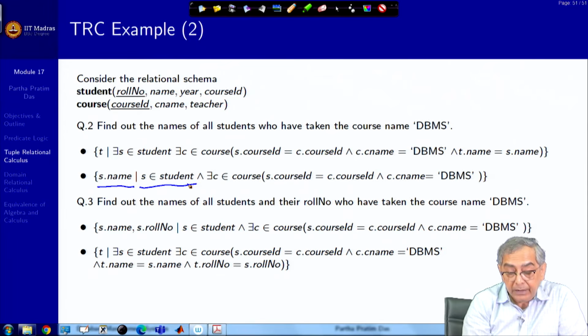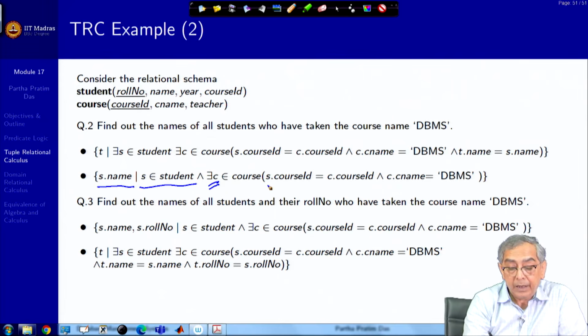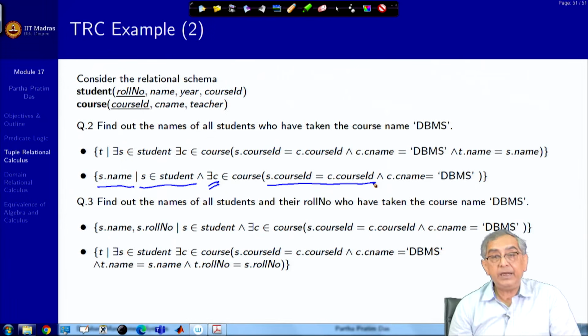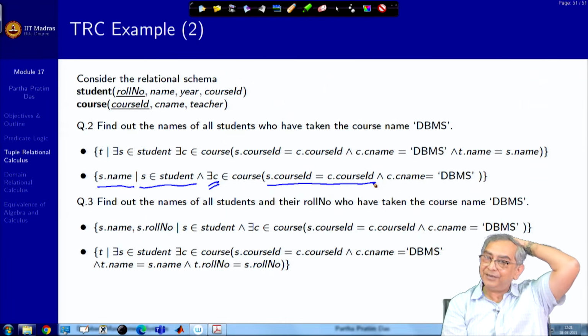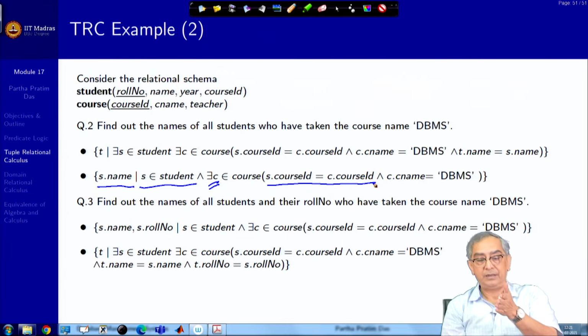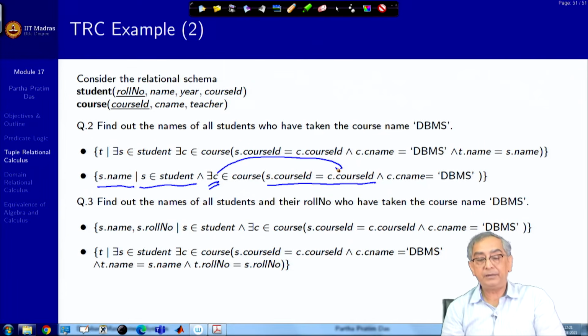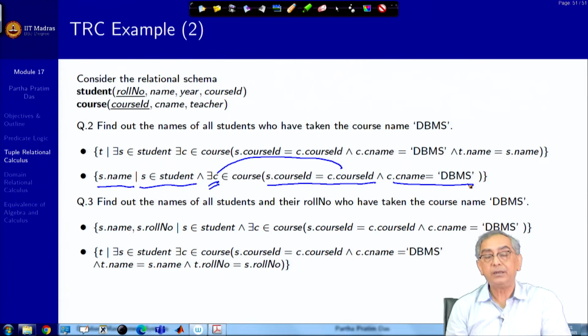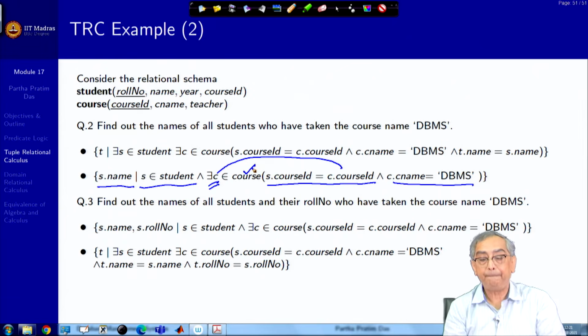Then we say that there exists a course C having the same ID as what the student has taken. The domain is getting refined: the course that the student has taken is S dot course ID. So, there exists a course C having the same ID and that course has the name DBMS. And when you evaluate this C, you do it in the course table. That answers it.